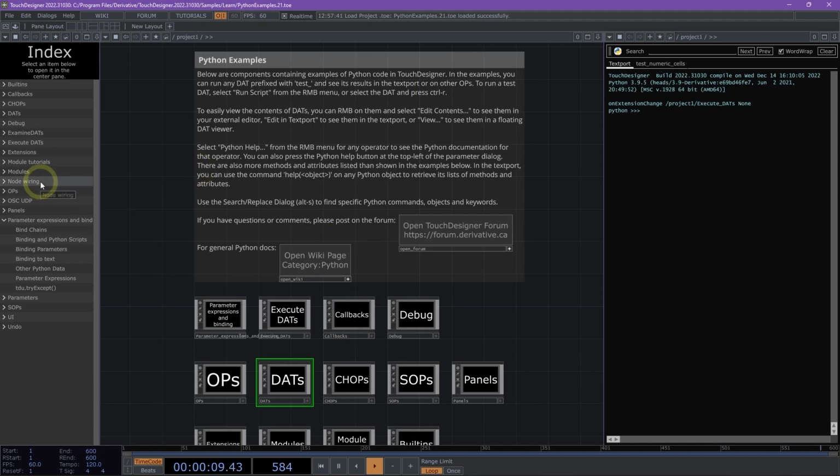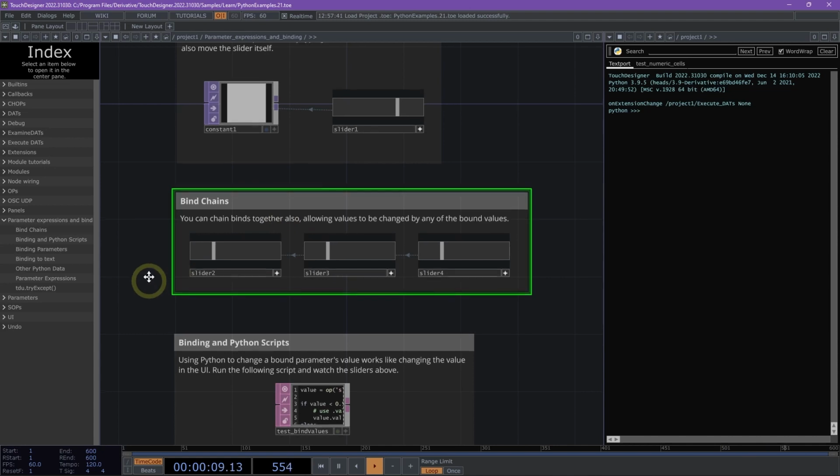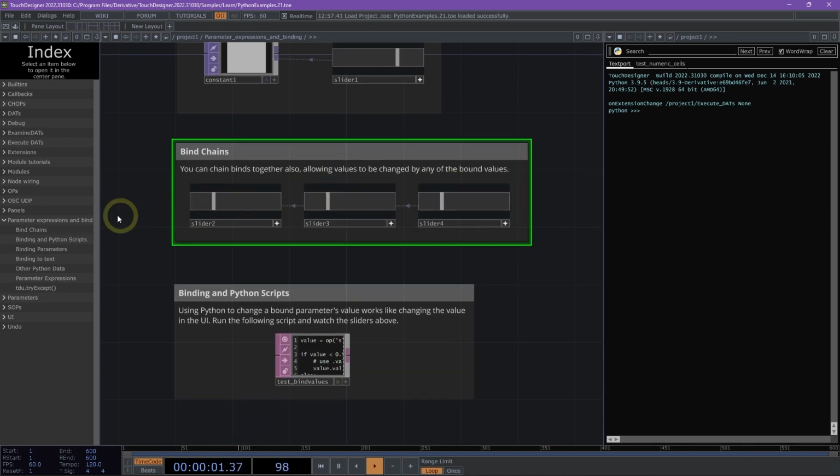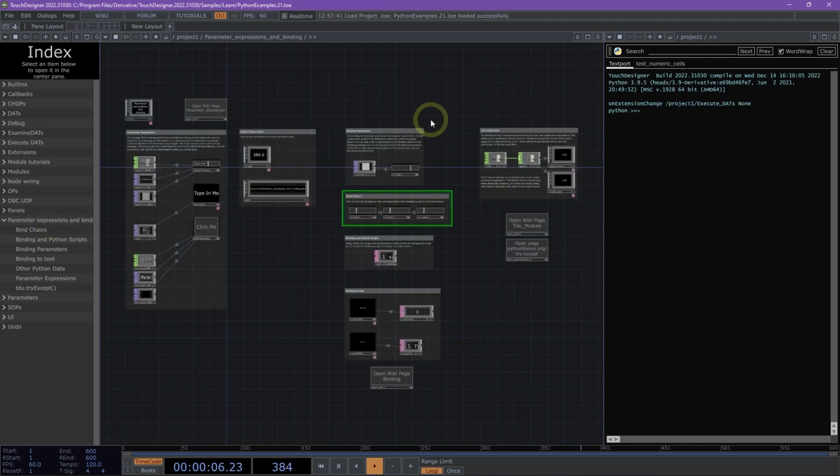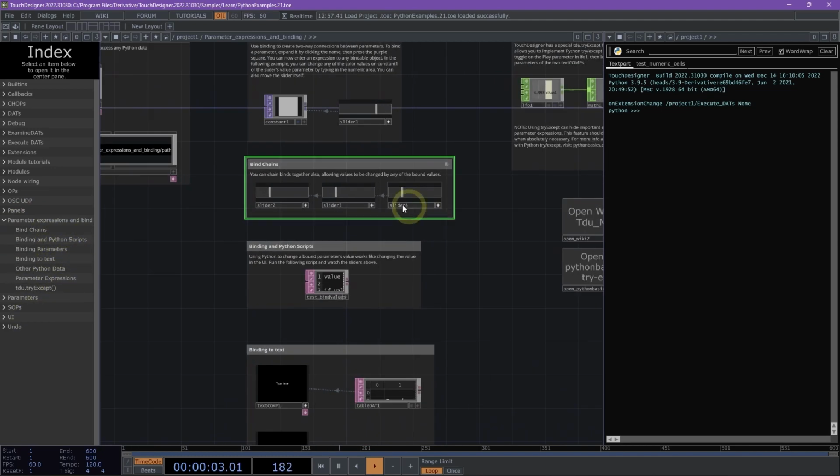Great. So to get started, let's jump to the first example inside of parameter expressions in binding. If I click bind chains, it'll jump me to the specific example bind chains. However, if I select parameter expressions in binding, it'll show me the group of examples that we have here. That is just one helpful thing to note: if we click on the top level list, that'll give us all of them, and then we can jump to specific examples.